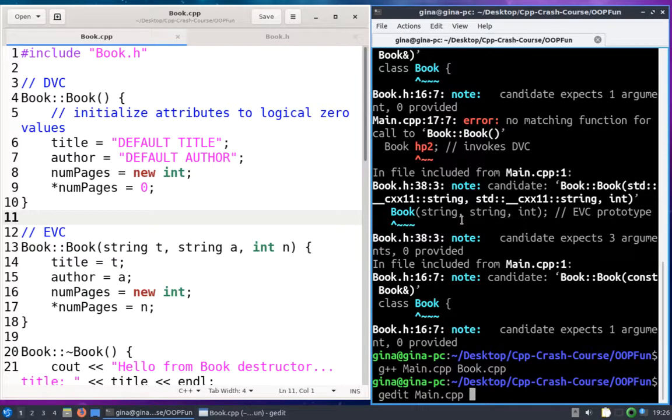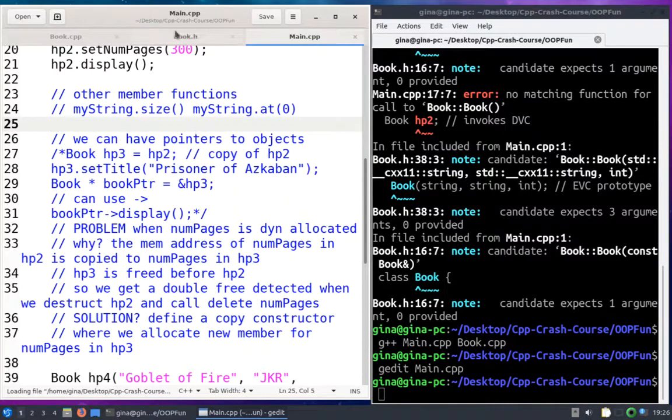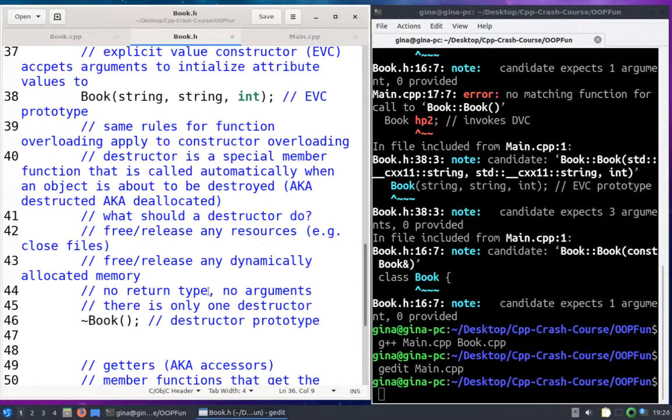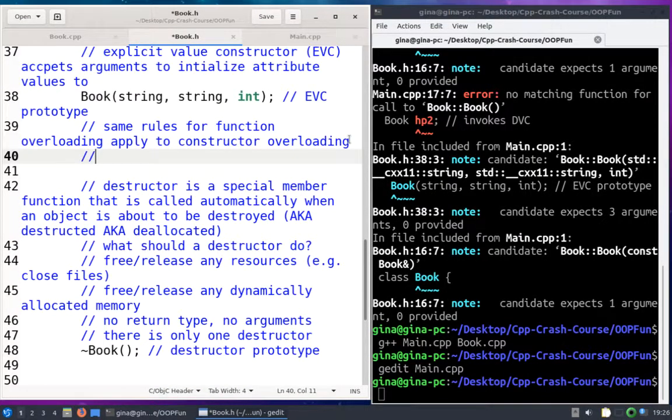All right, so in book.h, right below the EVC, but before the destructor, I'm going to describe what a copy constructor does, and then we're going to provide a prototype for one, and we're going to provide a definition for one. All right, right here seems like a good spot. All right, so what is a copy constructor?